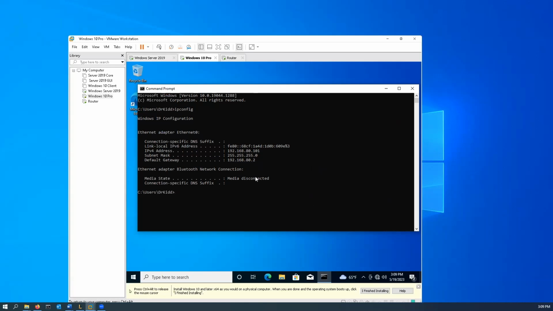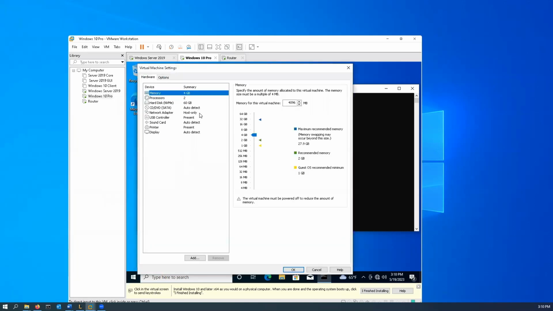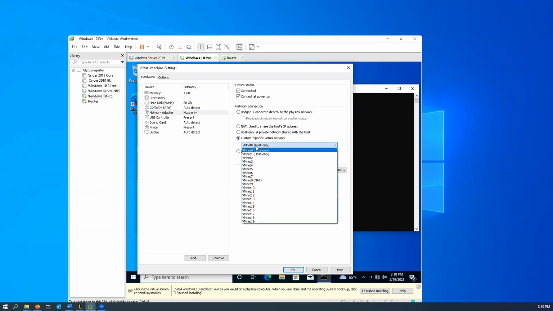So what we're going to do is right click on our Windows 10 Pro over here on the left, and go to settings, and we're going to change our network adapter from host only to custom. And we're going to change that to VM network. I believe it's 1. Let's click on 1 and hit OK, see what happens.